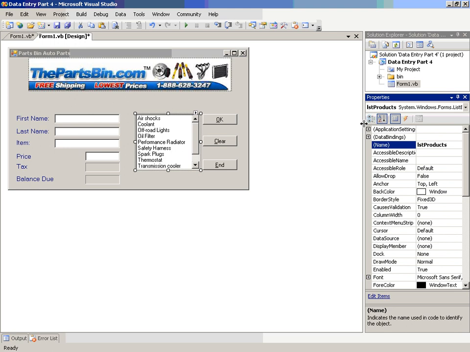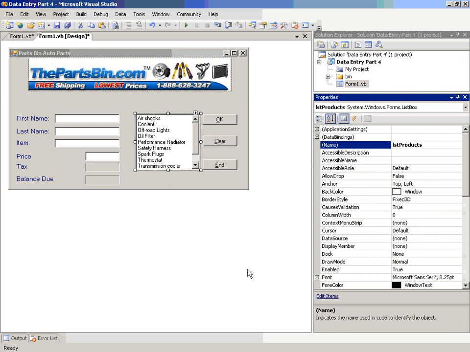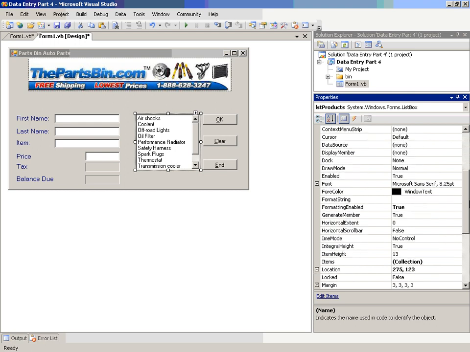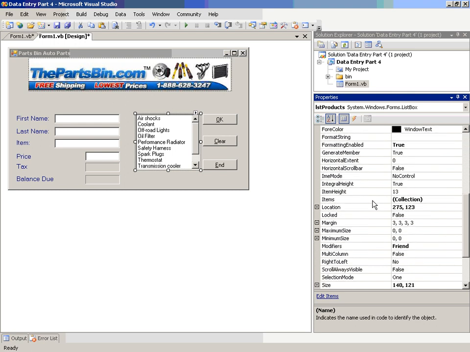And here I'm going to show you how to add items to the list box. We're going to add them at what's called design time. Later, in another project, I'll show you how to do it in code. But right now I want to show you the easiest way. Go to the properties of your list box, and I called this one LST Products. See that right there? Come down here to the items property.